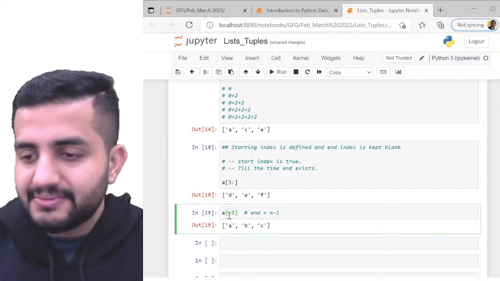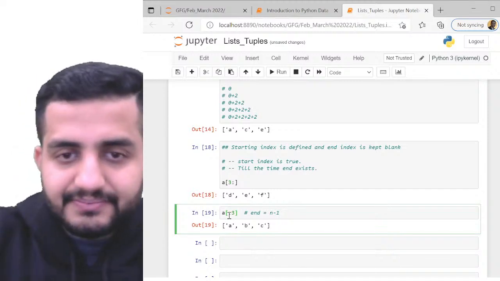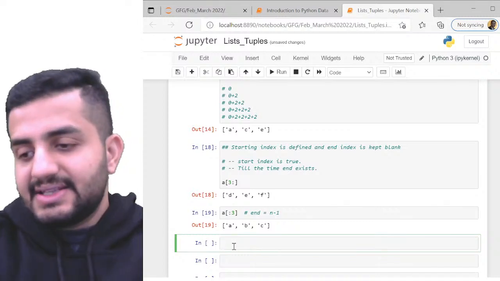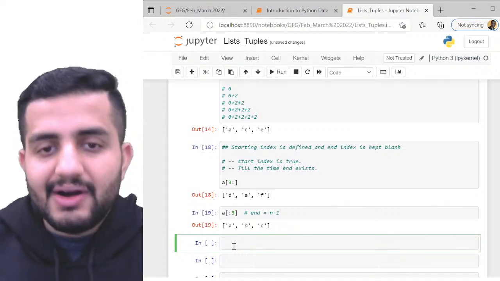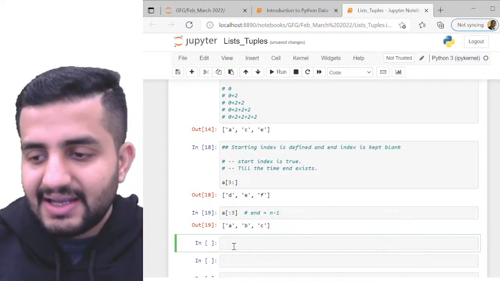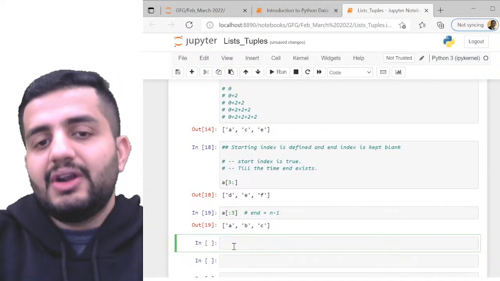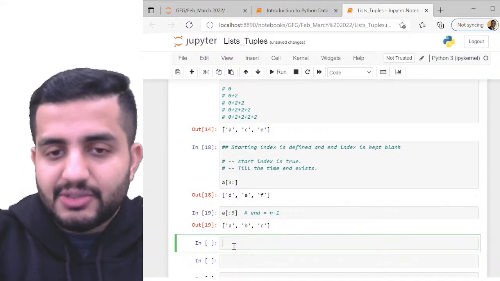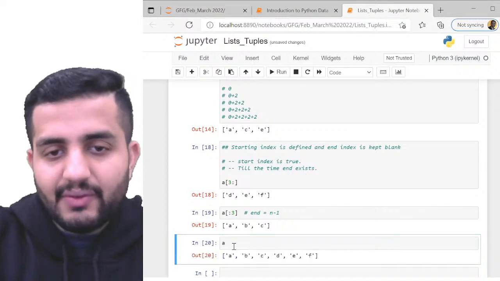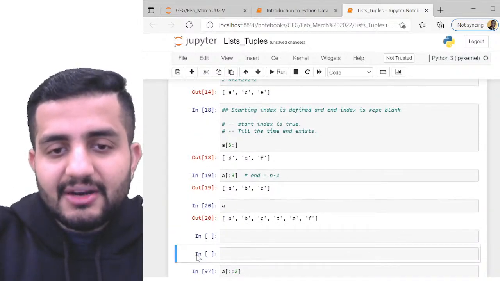Okay. Clear, guys? Cool. All the concepts I have told you so far are valid for forward indexing, for forward slicing. But again, we'll do it on backward indexing also. Backward indexing is still possible, right? So in backward indexing, the concept still remains the same.